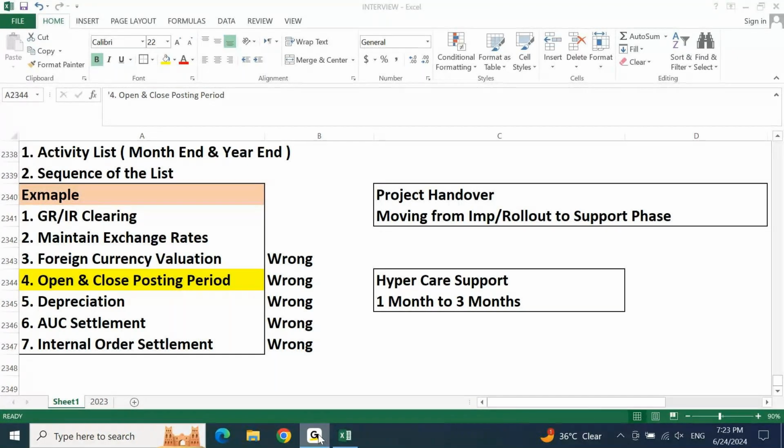Meaning here you need to understand, will this open and close period access be given to all the users or only to selected users? Only selected users. In any project, this access of opening and closing period will be given only to selected users. How do you control that this access is there only for the selected users with the help of what? Authorization group. With the help of?